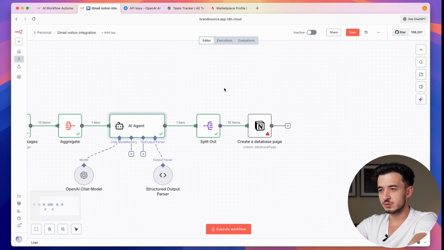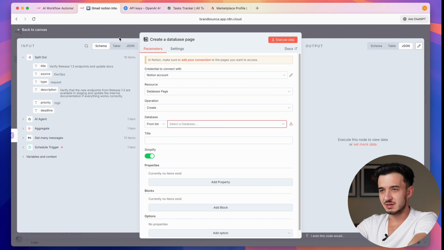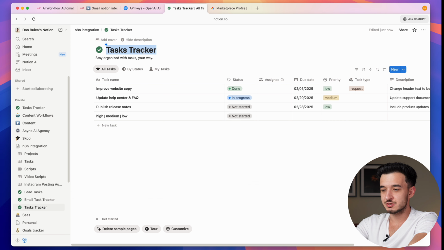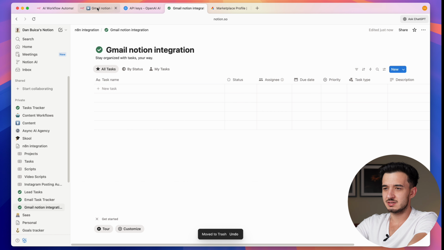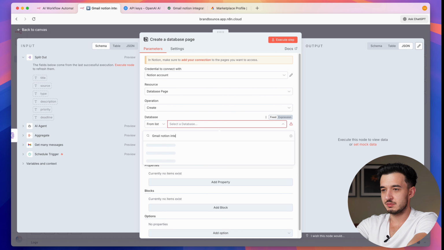Now head to your Notion node, and now we need to select a database. Remember, we named ours Gmail Notion integration, but the title got changed when I selected the task tracker. So I'm just gonna paste it again and save it. Great, I can delete everything that I have here. Head back to n8n, search for Gmail Notion integration.